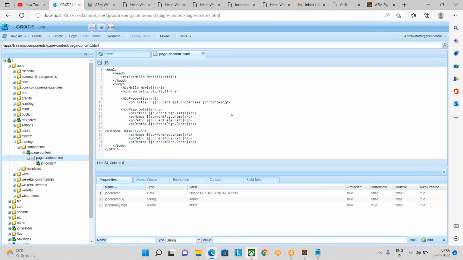Inside the P tag, we have written title, colon, dollar, within the curly brackets, current page dot properties dot jcr colon title. So what is this? This is not HTML code. Okay, this is not JSP code. So this code is written in Sightly.